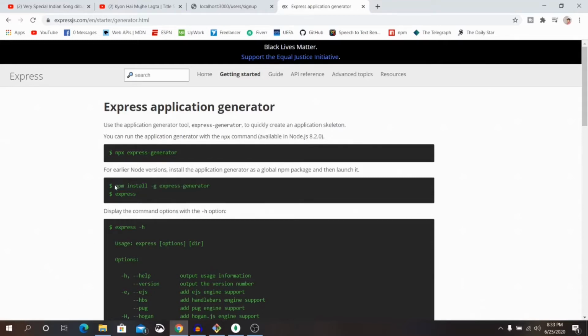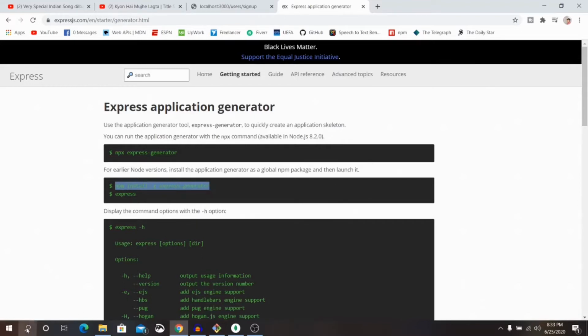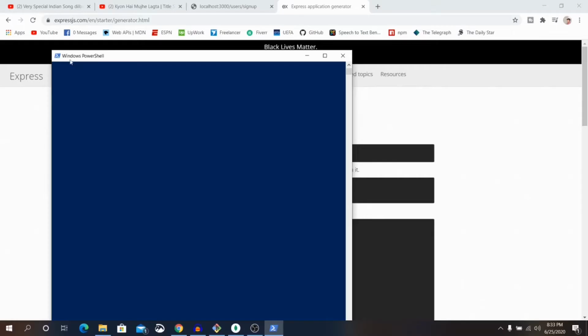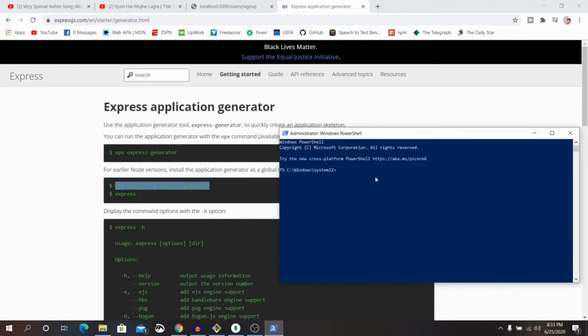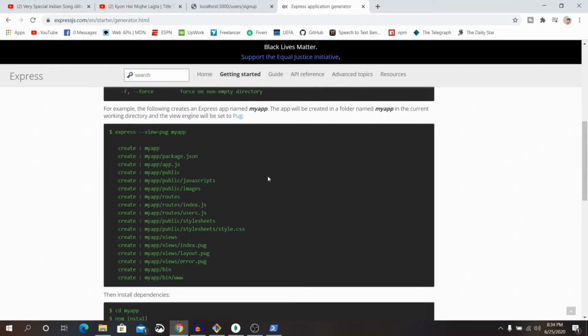Just copy this line of code, npm install -g express-generator, for installing globally. Open PowerShell. By using express generator, we will make our boilerplate Node.js and Express.js application. We are going to use handlebars as our view engine. So the process is very simple. You just need to copy this line.